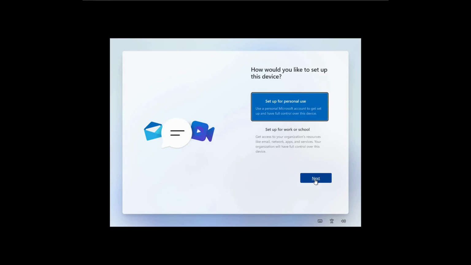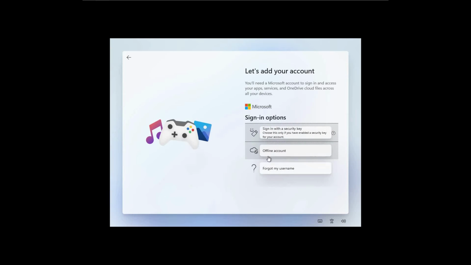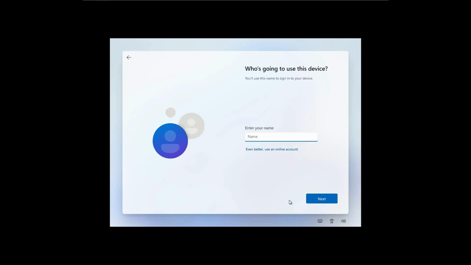Now it is checking for some Windows updates, and here it is asking if you want to set up for office or school, then you have to click on the second option, but for me I will select the first option and then click on next. And here it is asking me to sign in to my Outlook account, but for now I will set this up offline, so I will select the second option and here I will select limited experience.